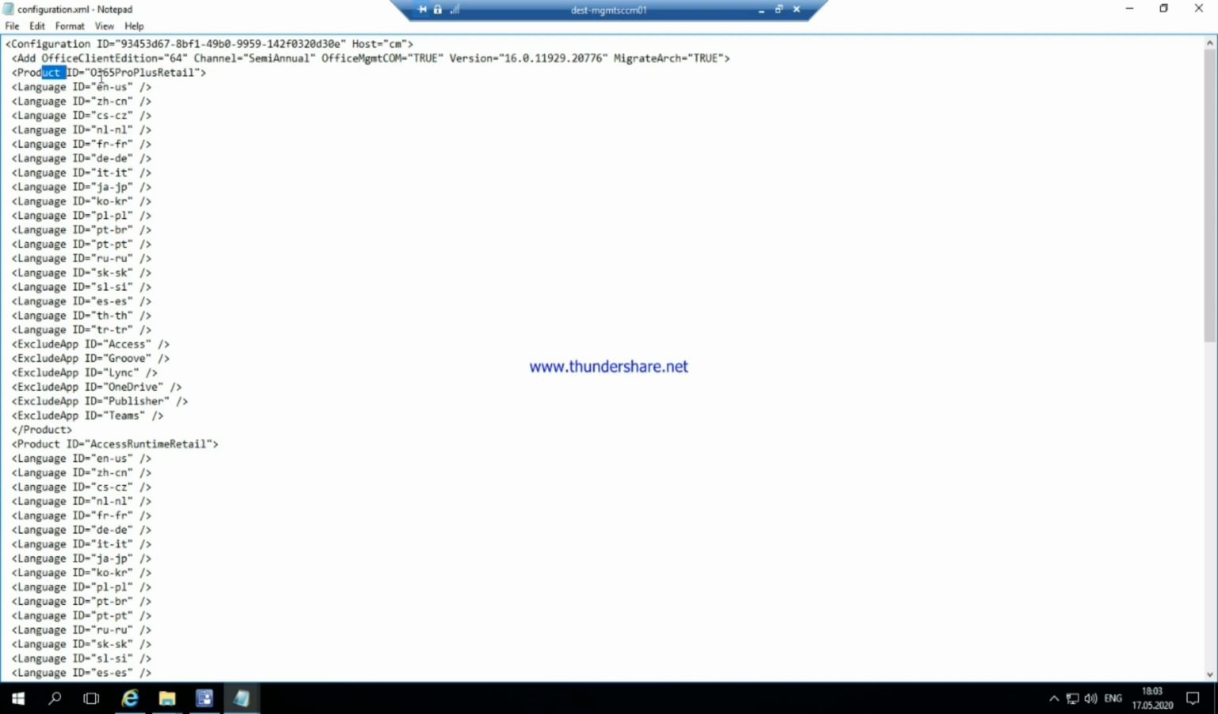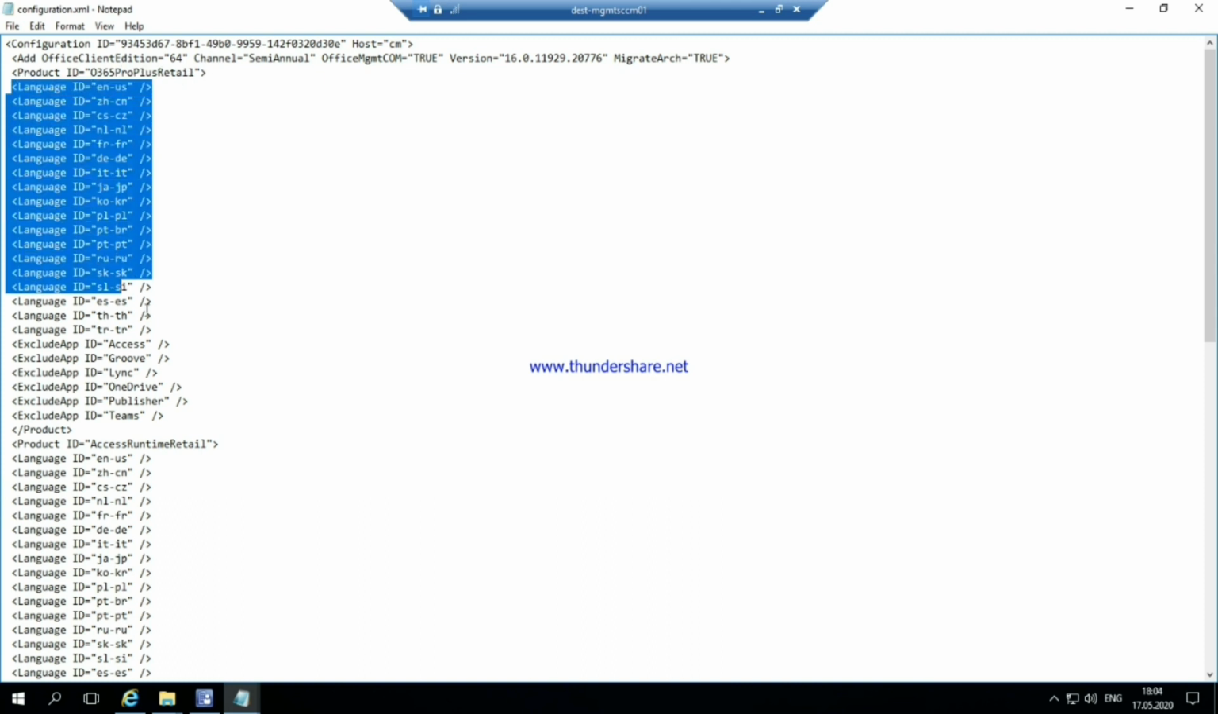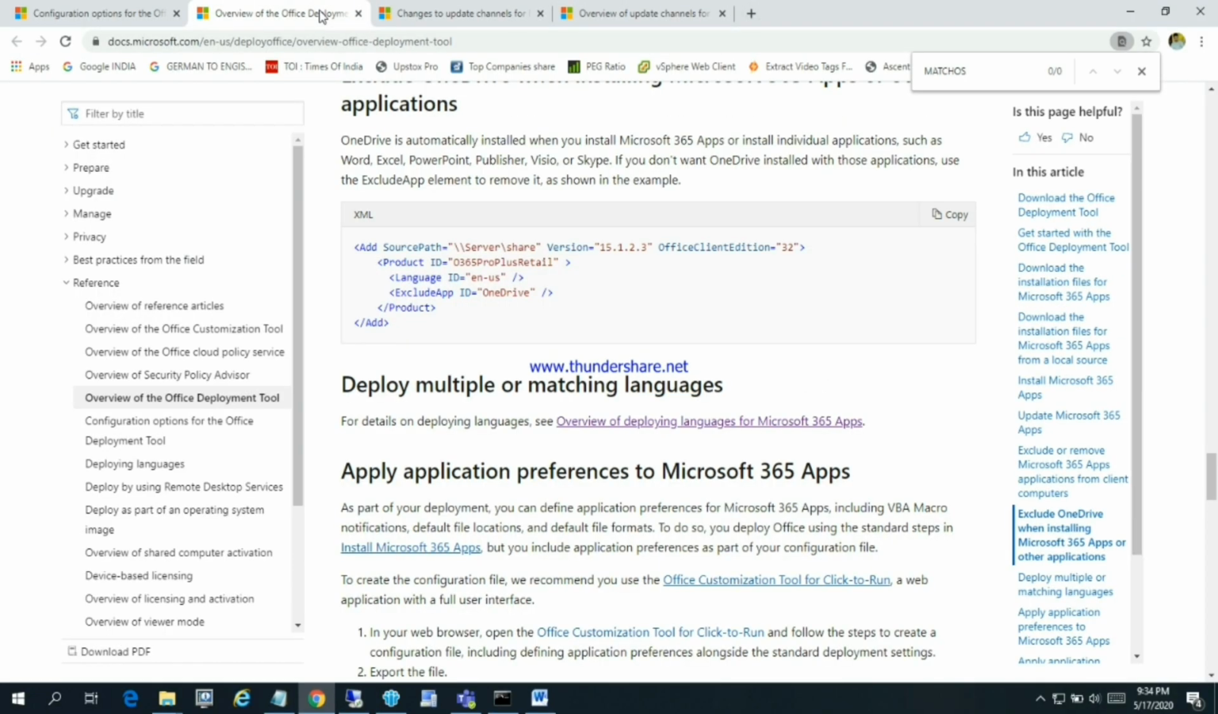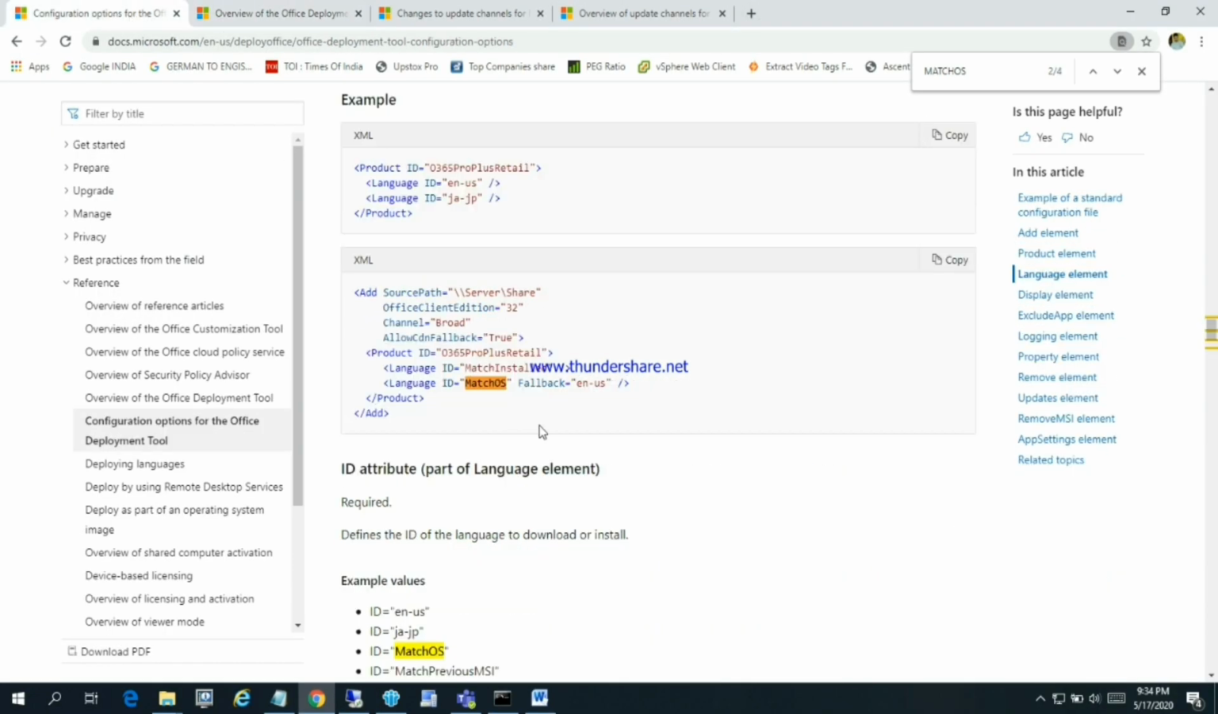Now product ID Office 365 ProPlus, as I said, retain. These are the language packs that we have selected. Now if we keep it like this, then it will install all these language packs. So this we really don't need. We don't want on a German machine to have an Italian or Spanish language pack. Why have that? So for that, Microsoft has recommended that we can use Match OS. We can use language ID equal to Match OS.